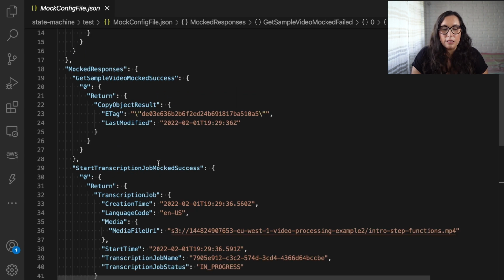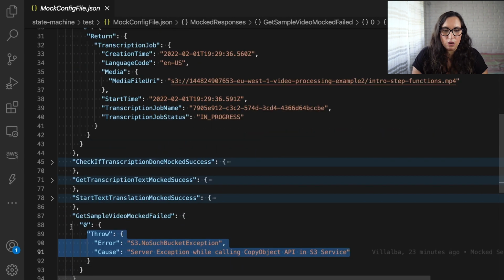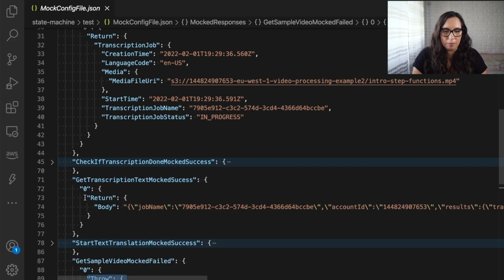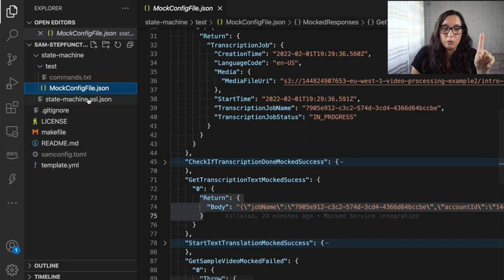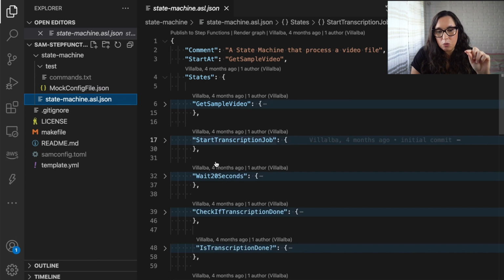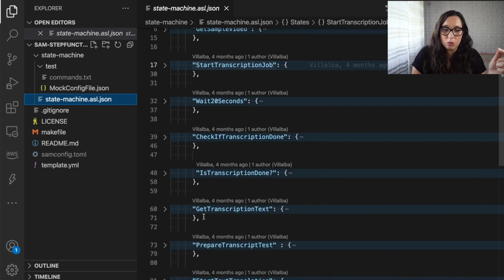But the important thing is, for example, in the case of the get transcription text mocked, there we are getting a body back from the transcription. So we are getting the whole transcription. It will be in an S3 file object, and we are getting that. And in here, if you see, there is the body, and that's important. This one we cannot leave empty, because here we are testing that the state machine is working properly.